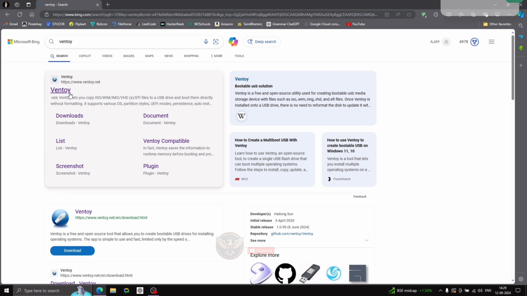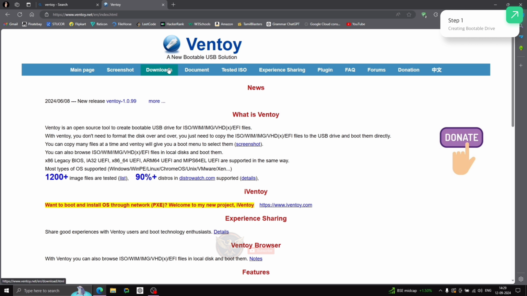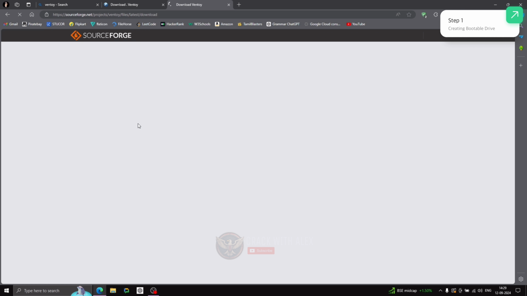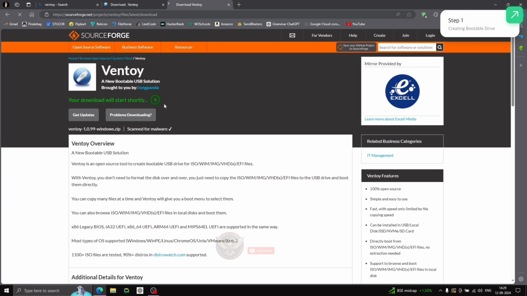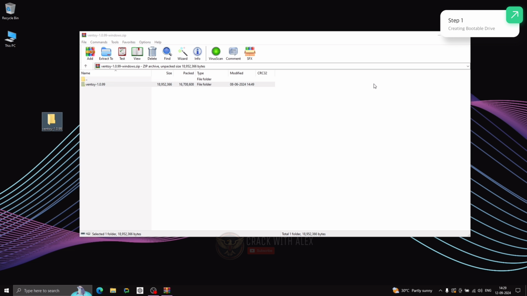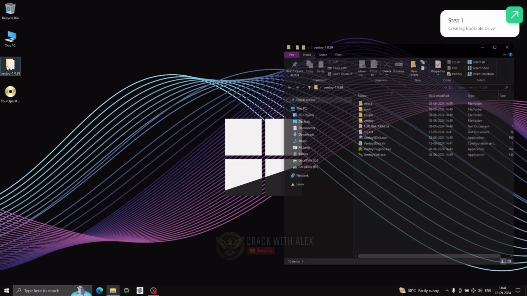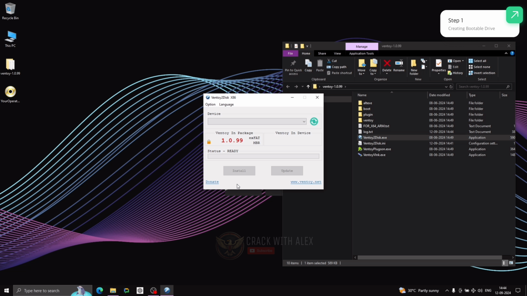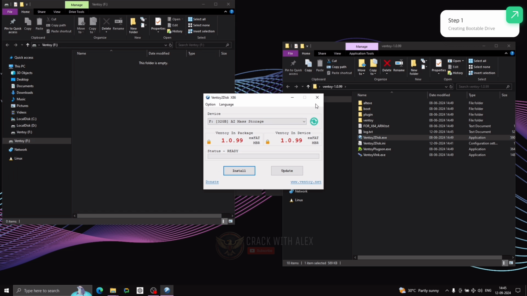In the first step, you're going to download a software called Ventoy and use it to create a multi-boot pen drive. Once Ventoy is downloaded, extract it and run Ventoy2Disk.exe. Now plug in your pen drive and click Install. The installation may take 30 to 60 seconds. Once the installation gets completed, you can move on to the next step.